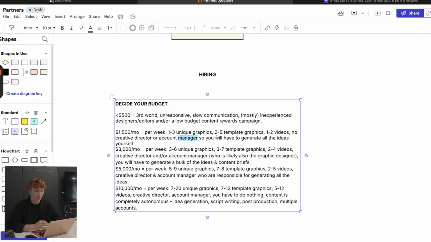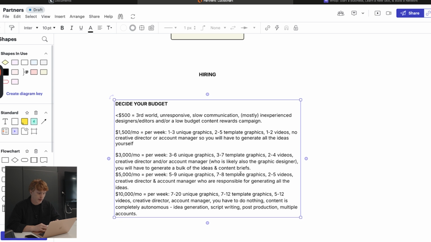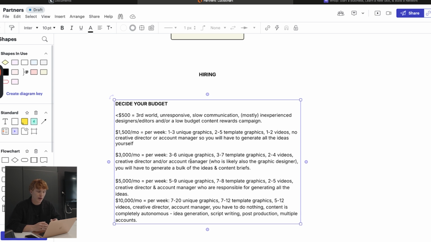And so you most likely won't have a creative director or an account manager. So you'll be responsible for planning all the ideas, for posting, and engaging with your community and your followers. But you'll start to have a little more content that you can post. The next budget is $3,000 a month.